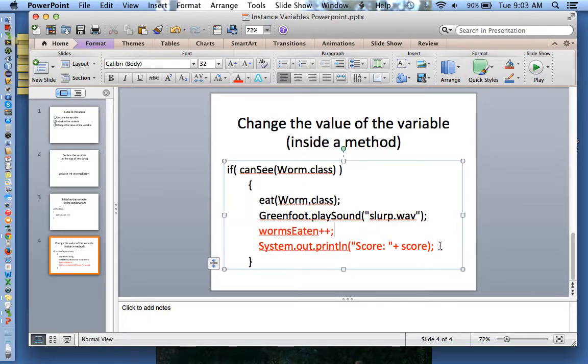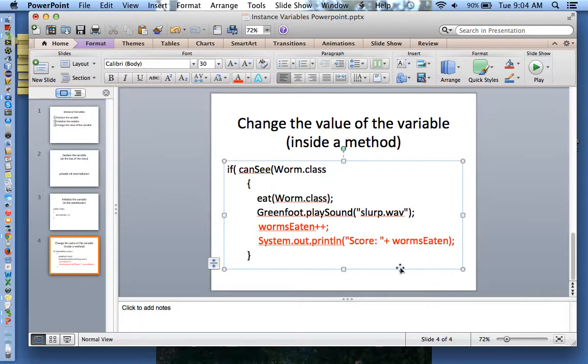And also to see that we're working right, we're going to add a little scoreboard. We're just going to print out the word score. That's what the quotes are for. And then we're going to print the value of the score. Now, in that case, the value is called worms eaten. That's the name of the variable. What will happen now is every time the crab eats a worm, we'll hear the sound. We'll add 1 to the value of worms eaten, and then we will print out the value just to make sure that it's working correctly.